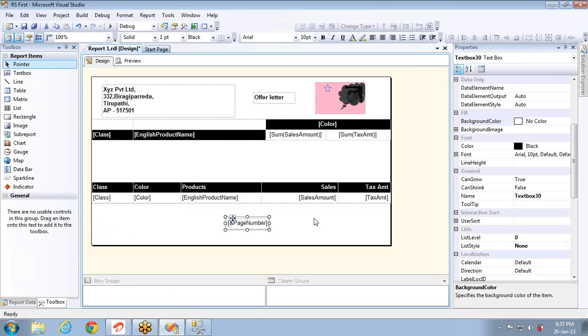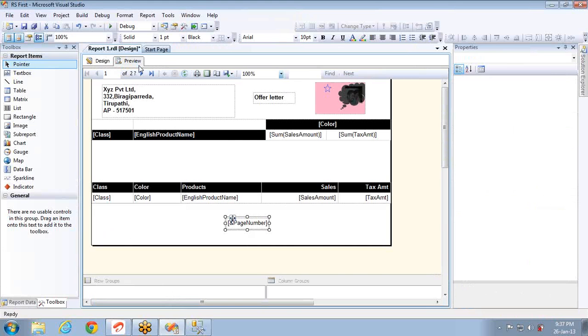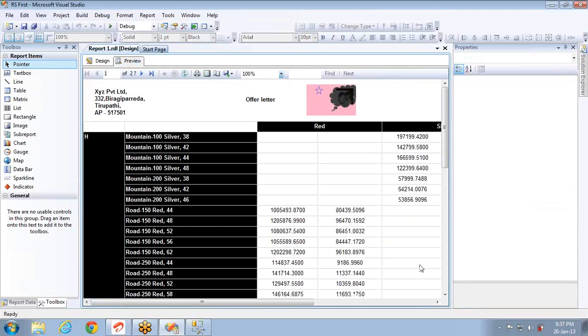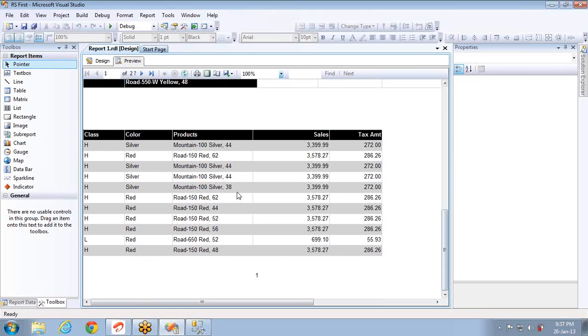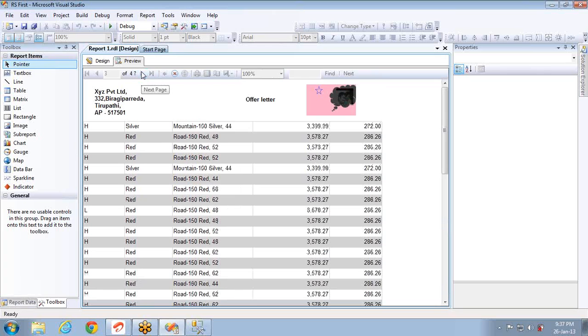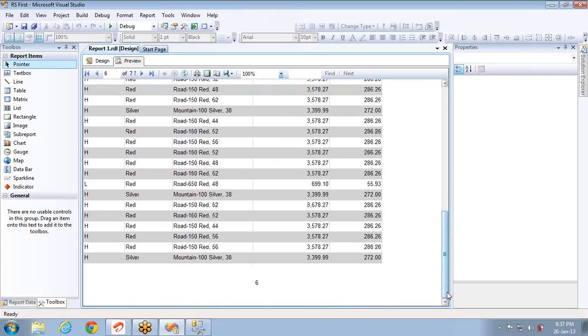This is a global variable. This will return the page number. So if you go to the bottom, this is page number 1, and I'm on the 6th page, and you can see the page number is 6.